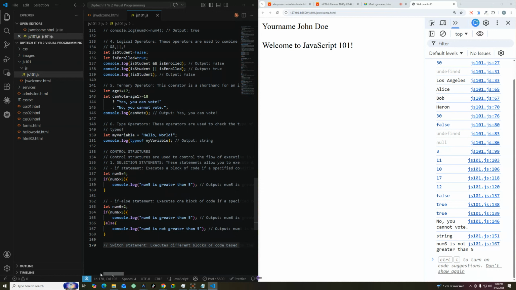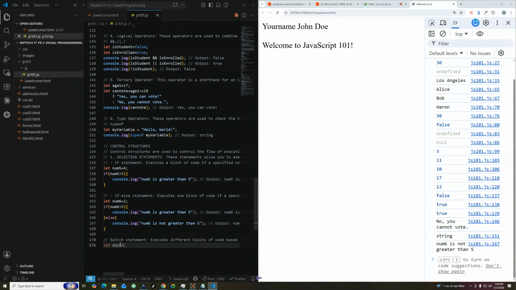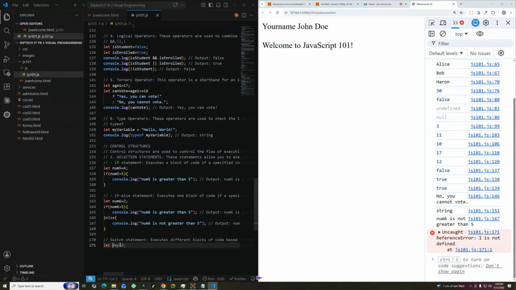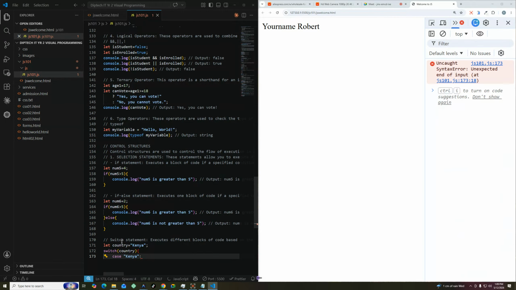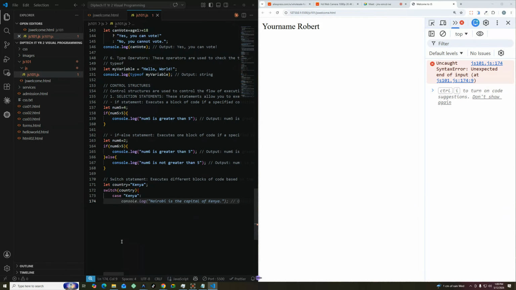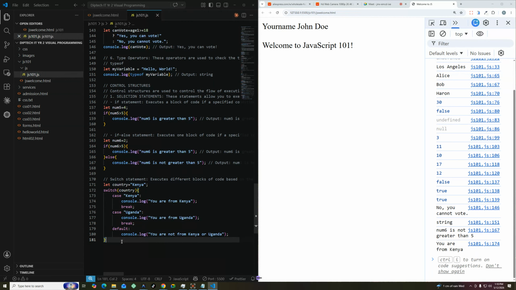So I could use something like this. I don't know if it's going to give you that example because that's what I had used before when I was preparing my material. Let me see if that's going to work out. I was going to say let country equal Kenya. Then I use switch. If country is equal to Kenya, then what do you want me to do? I'll output that. I'm just doing the code that I had written back so that I don't have to type a lot of it. So if country is Kenya, I'll say you come from Kenya. If country is Uganda, I say you come from Uganda.